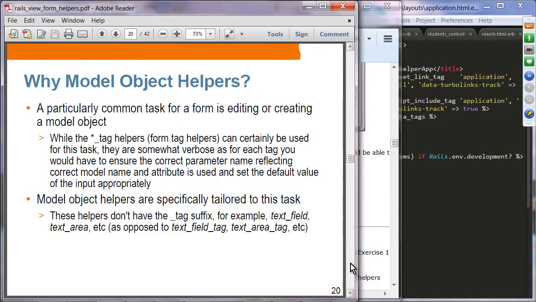However, in many cases, what you want to capture from a user has a correspondence to a model object. So that's the time you want to use model object helpers or form helpers. As I said before, you can certainly use tag helpers to capture them as a model object, but you have to do a bit more work. That's the difference. So model object helpers are specifically tailored for this task, meaning the association with a model object.